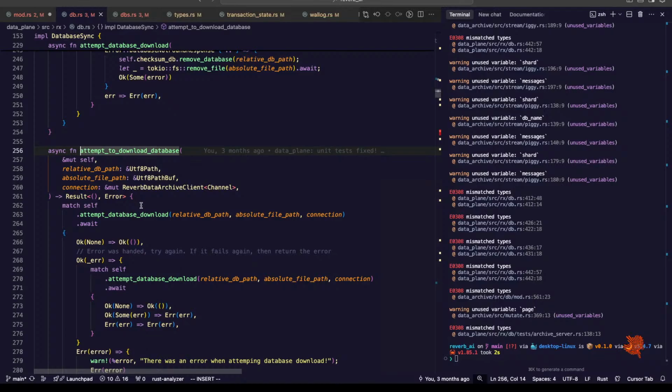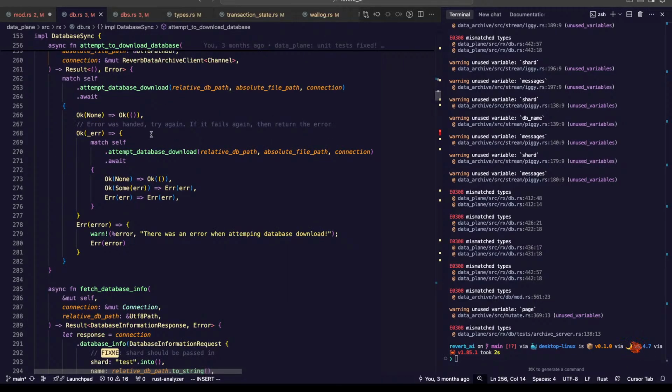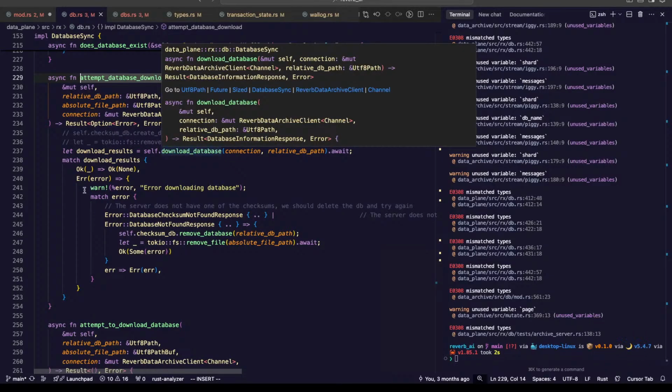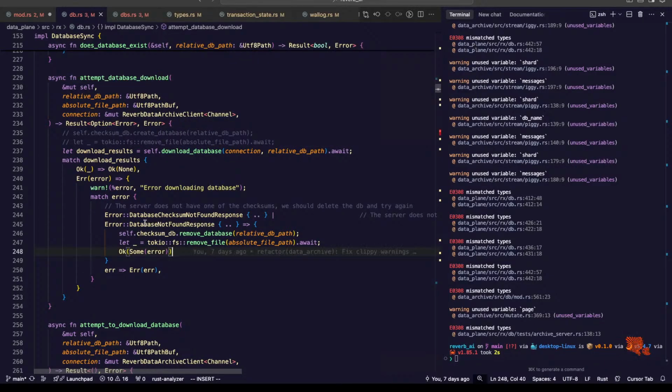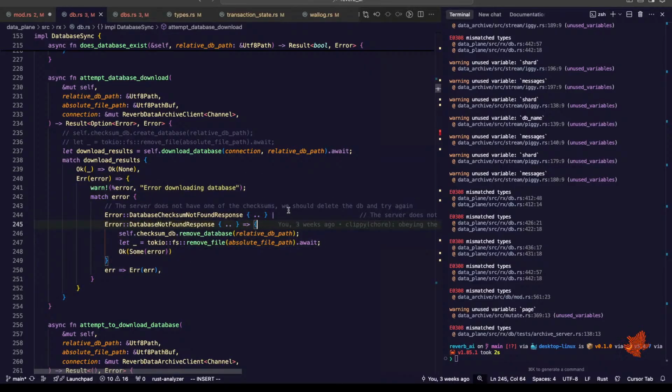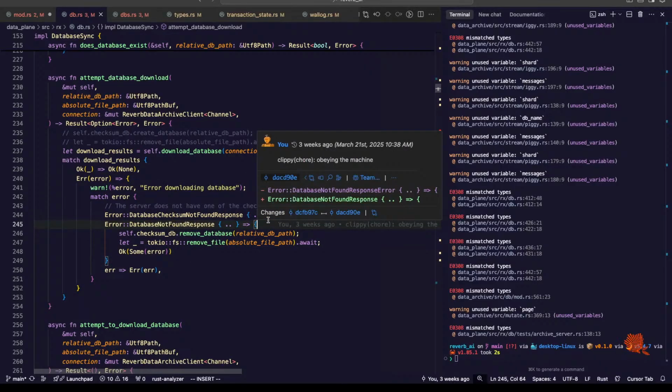So what do we do in the deletion case? To download, attempt to download. We download the database. In this case here, database not found response. It is found, but it's deleted. I don't really want to return an error just to be able to get to this point. See, this covers the case where, for some reason, the database exists on a particular server, but not on the archive.